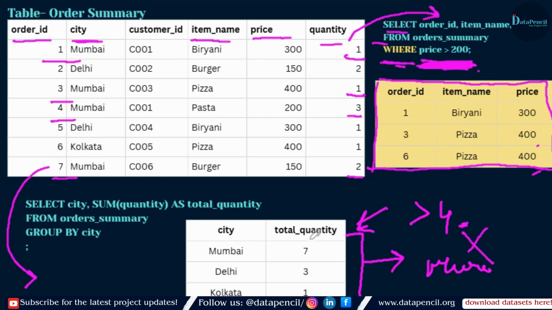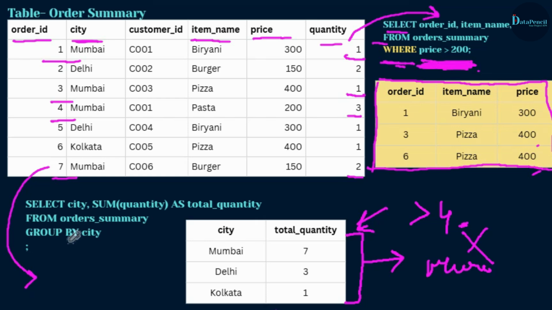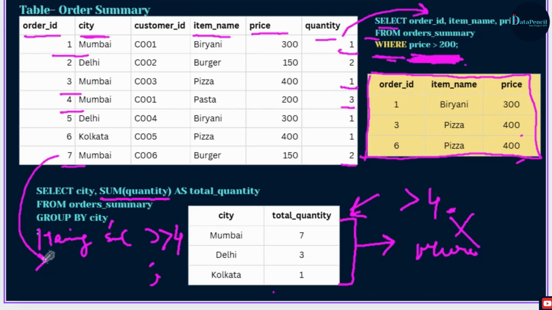No, because now it is a scene of group table. So for the group table, we cannot filter using the where. We have to use here having. Having comes into the picture. So after this group by city, we have to write here having sum of quantity, this sum of quantity is greater than 4. Once we apply this condition here just after the group by, we will get our output window which will be something like this.